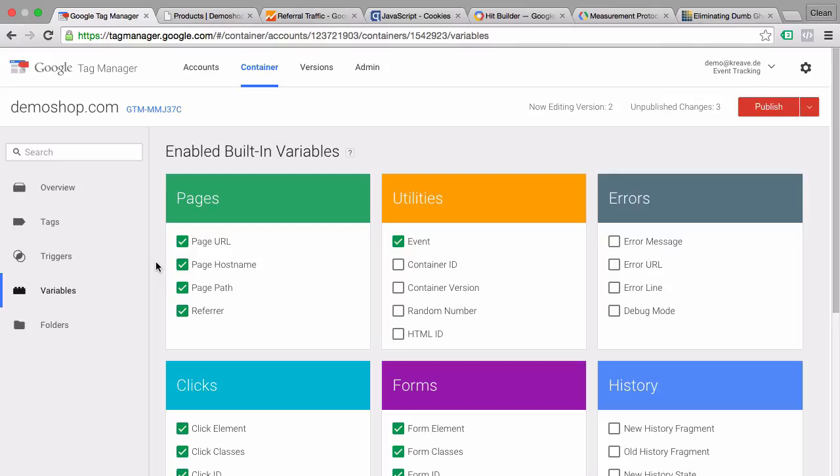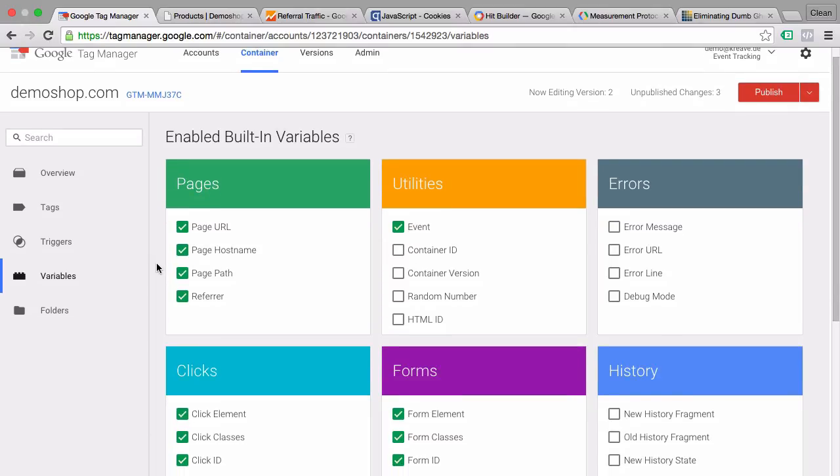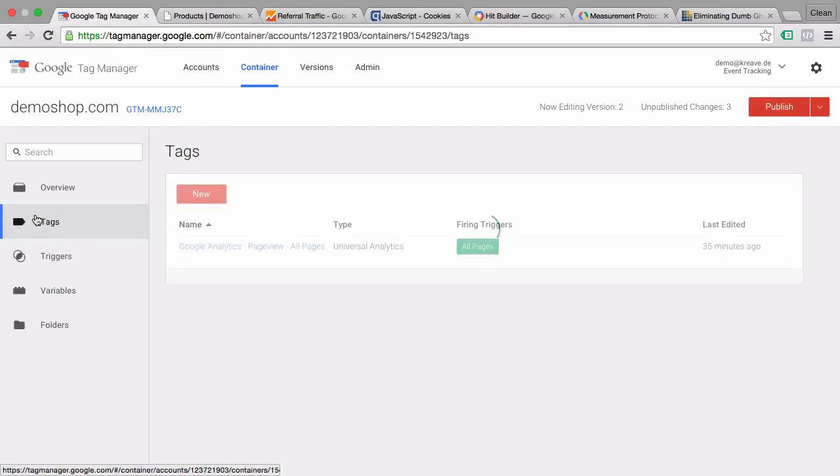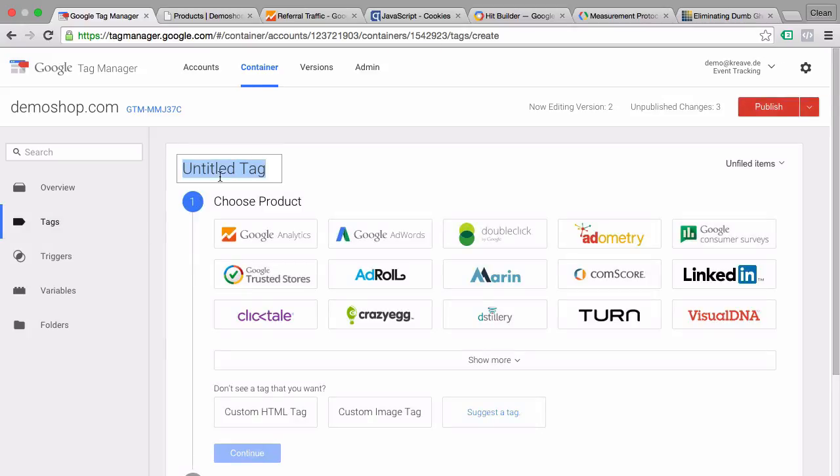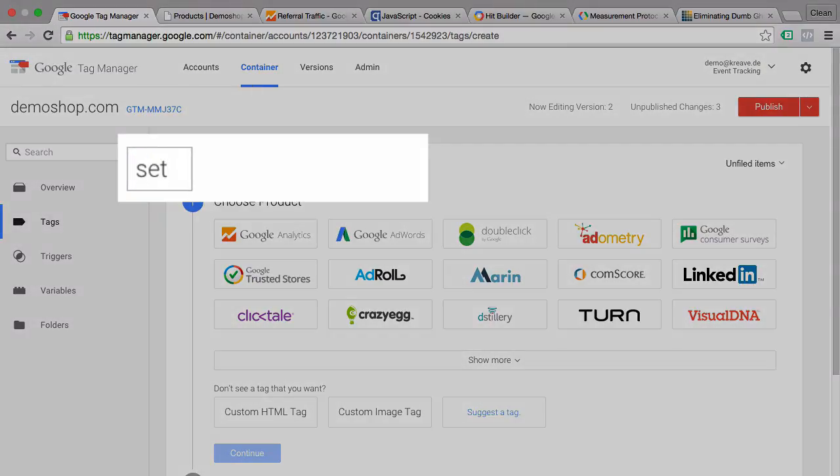And the first thing we want to do is actually set a cookie on the user's browser once he enters the page. We go with a new tag, and this will be our cookie tag. We call this set cookie. And we'll only set this up on the landing page.